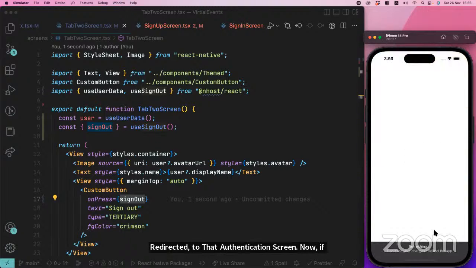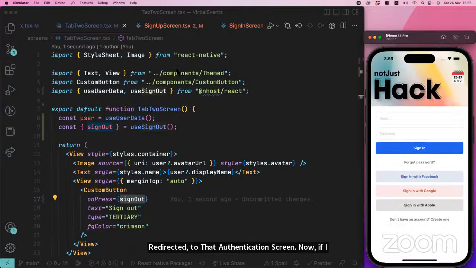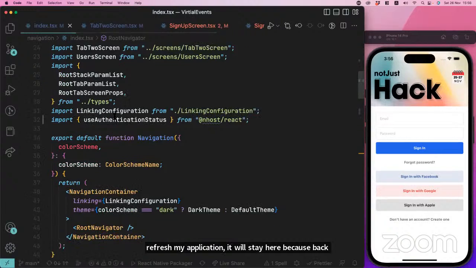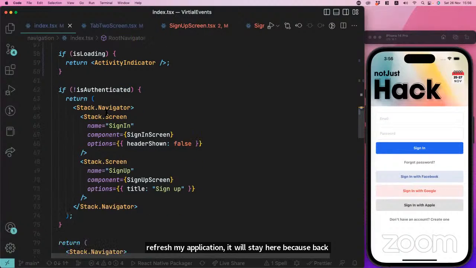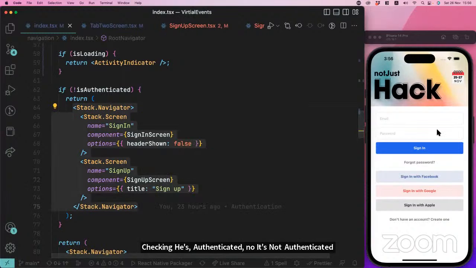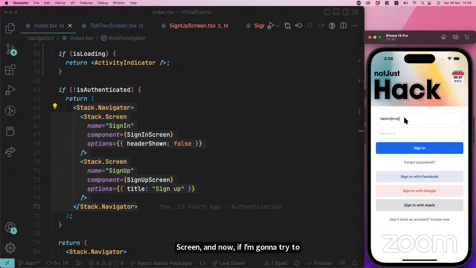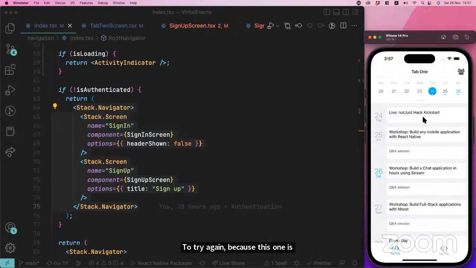Now, if I refresh the application, it will stay here because back in our navigation, in the root navigator, we are checking, is authenticated? No, it's not authenticated. So let's render the sign in and sign up screen. And now if I'm going to try to sign in with the other account, I'm not sure if I'm going to have to try again because this one needs verification or not. No, that one worked as well.